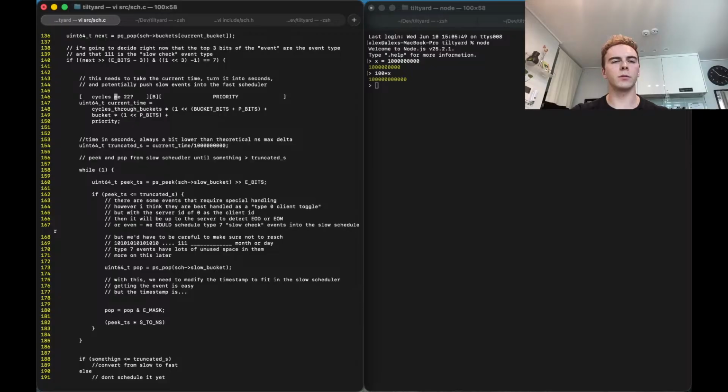Cycles. So cycles through buckets. So this is real time basically, and we can split this. All we need to do is do 100 and x, and that. Okay, almost there. I think it's just hating because, yeah, okay, very funny.